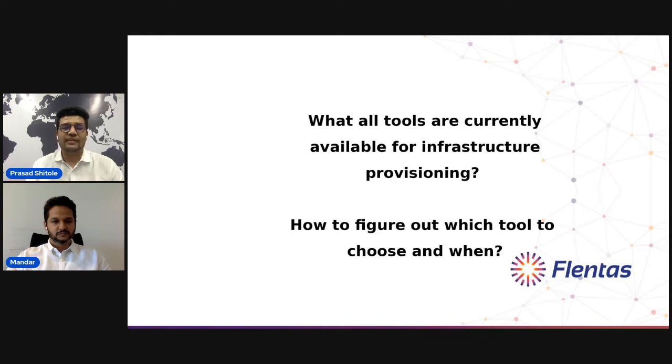When it comes to infrastructure provisioning, there are cloud-native as well as cloud-agnostic tools. For example, if we are on AWS, we have something like CloudFormation. If we are on Azure, we have something like Azure Resource Manager. And in case we want to go agnostic, we can use something like Terraform.